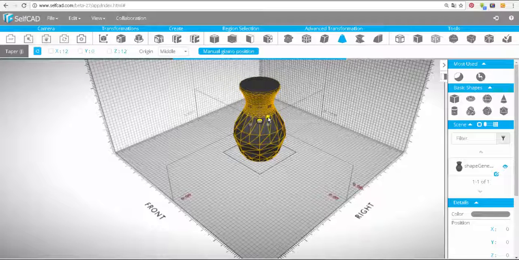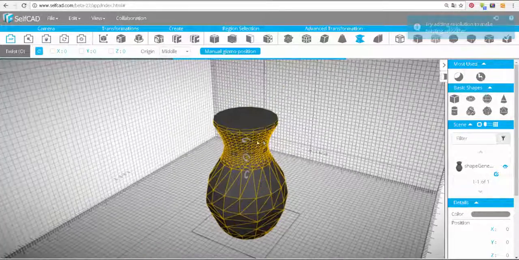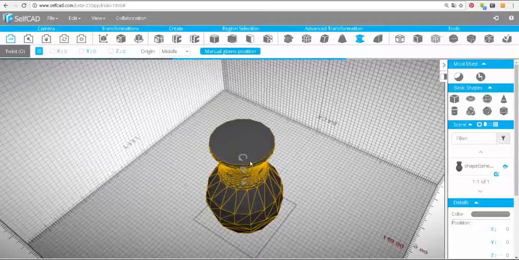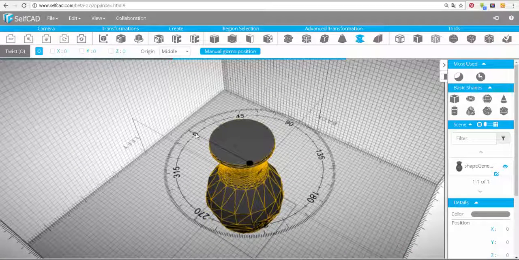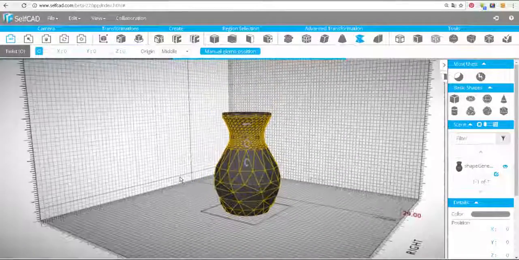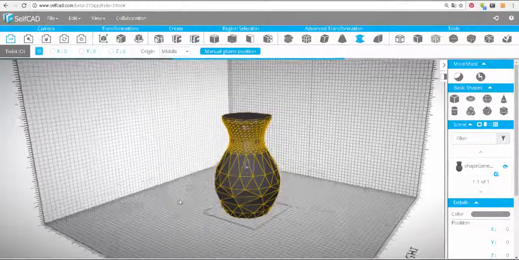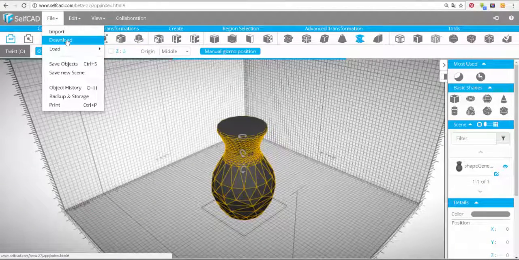Okay, this looks good. And also I will twist the shape a little. So now our model is ready for printing, so I simply download it as an STL.